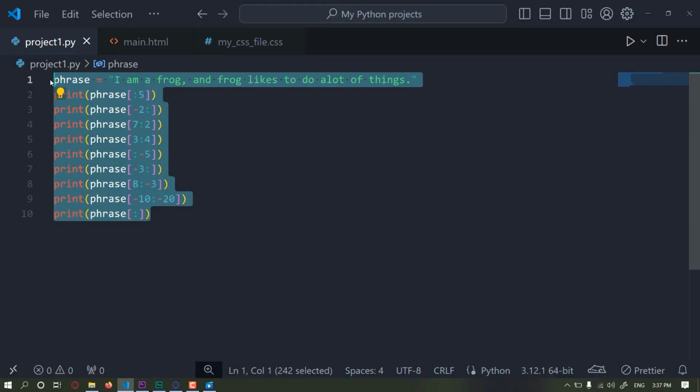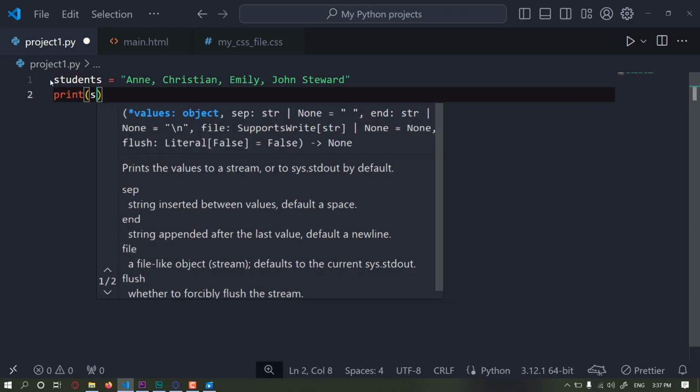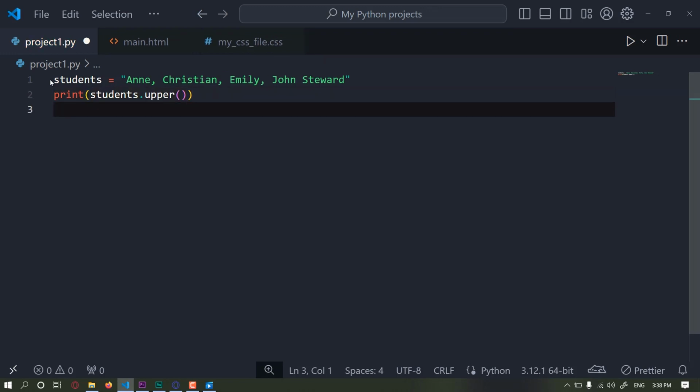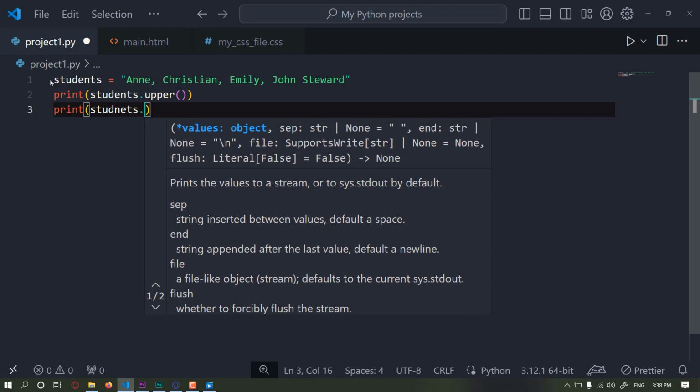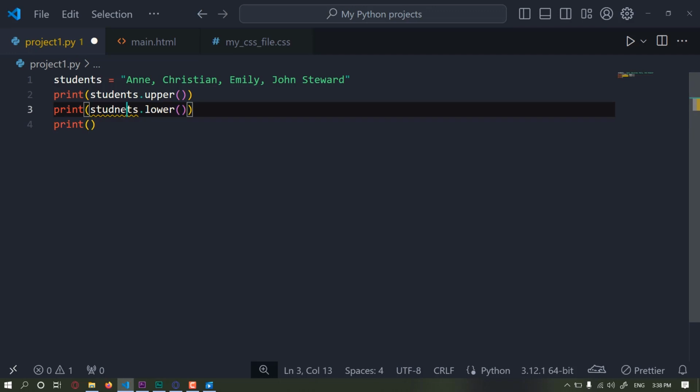let's go to Visual Studio Code and I'm gonna delete this up here, and I'm gonna have a variable named students, right? Students equals Annie, Christian, Emily, John Stewart. And I'm gonna print students upper. I'm gonna go down here and have students lower. Print, I keep misspelling this.